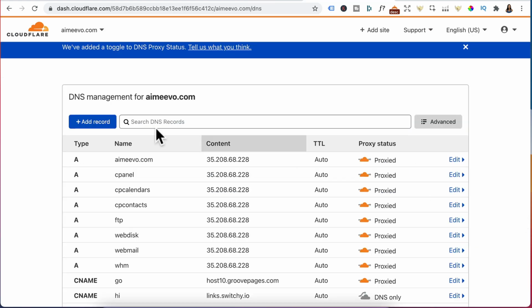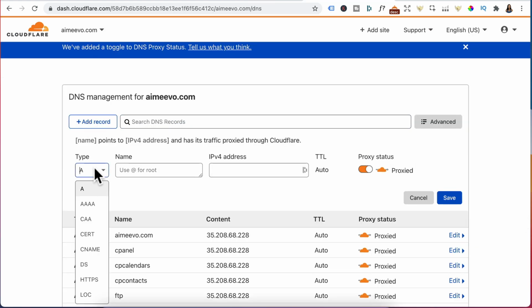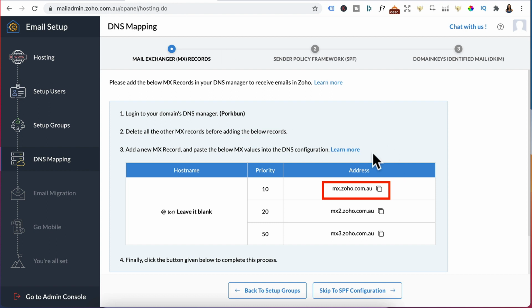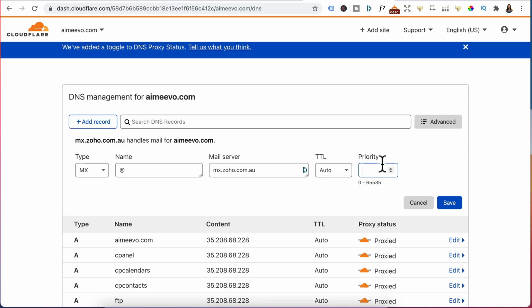And if you're on Cloudflare, then you'll just add record, type MX, name is at, mail server is where you paste in the MX address, which was here. TTL leave as is, priority 10, press save.